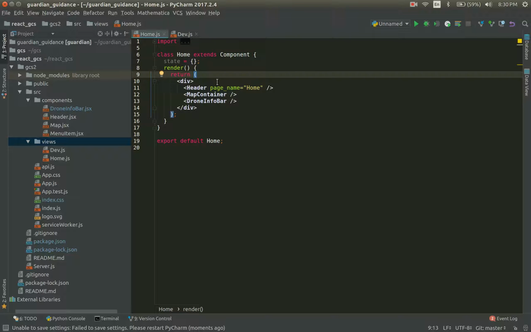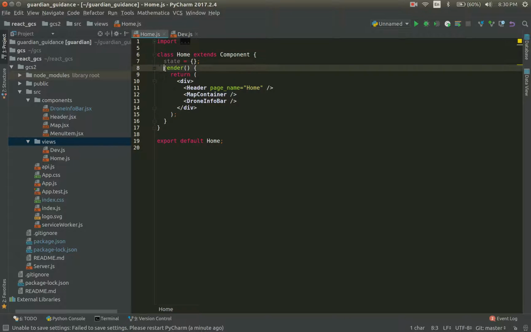Each page is a React component itself, and it has different React components as part of the page too. So we're on the home page right now. What do we have going on here? We have some React boilerplate code where we have this class being made, and then we have the state, and then we have this render method here.